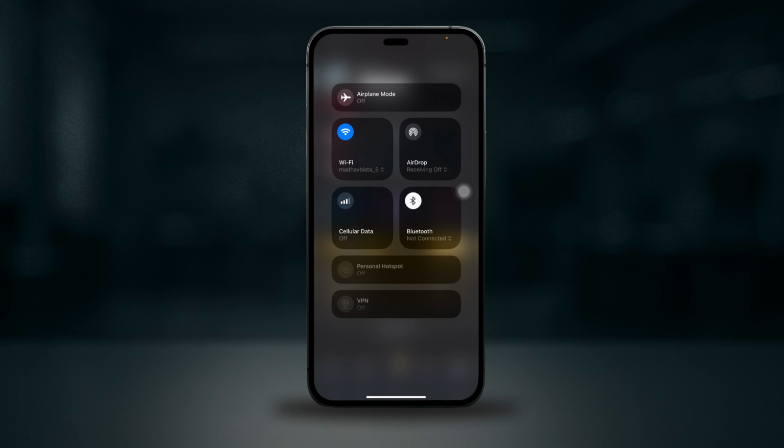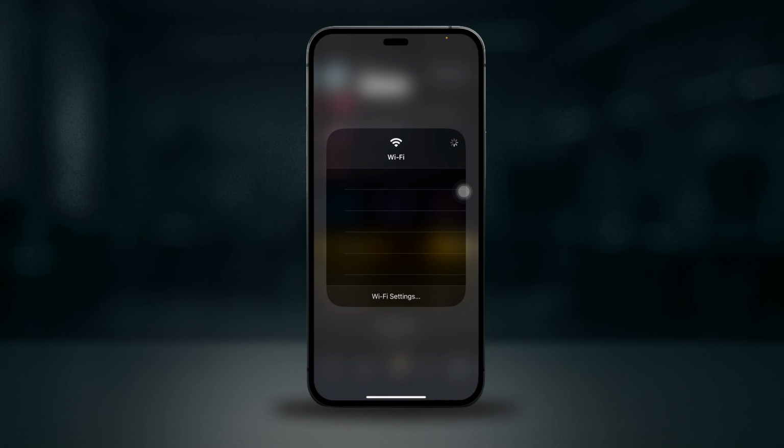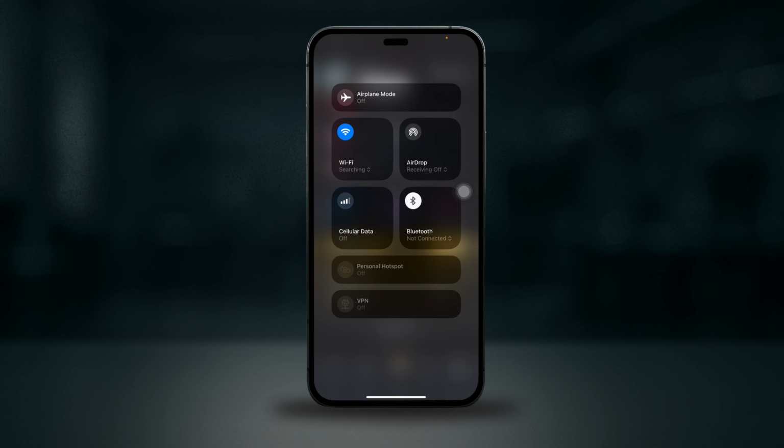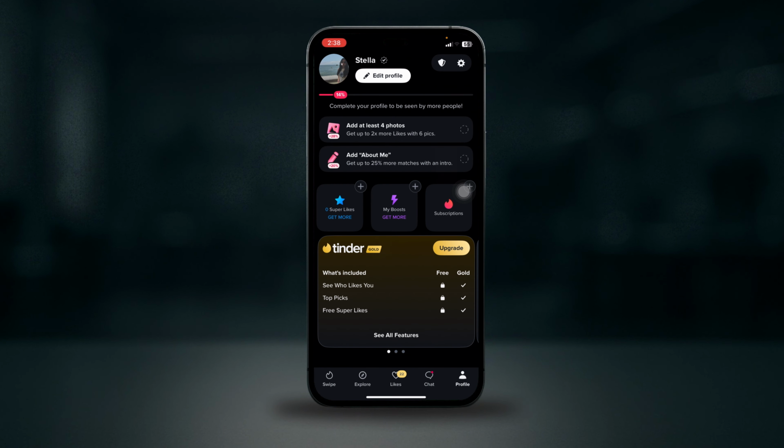Try switching between Wi-Fi and mobile data if the login still is not working, or make sure that you're connected to a stable Wi-Fi. After that, disable any VPN or proxy. VPNs can block Tinder login.